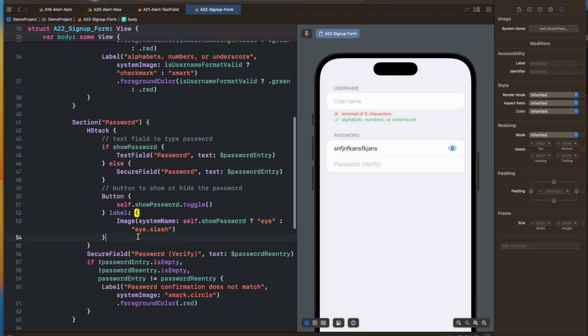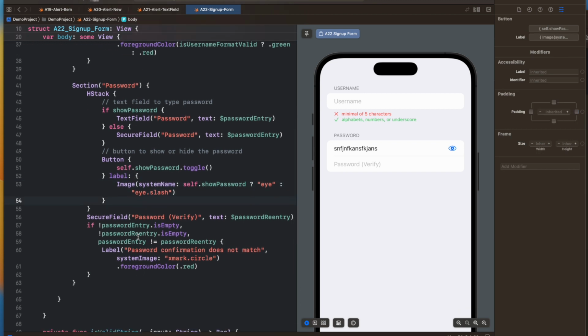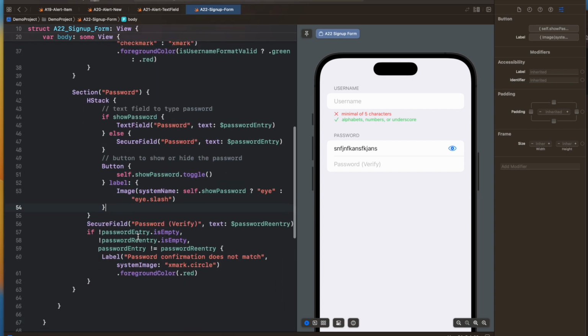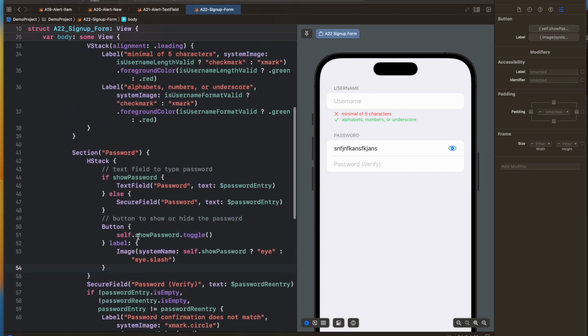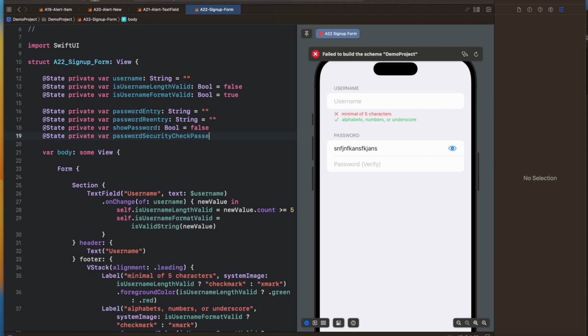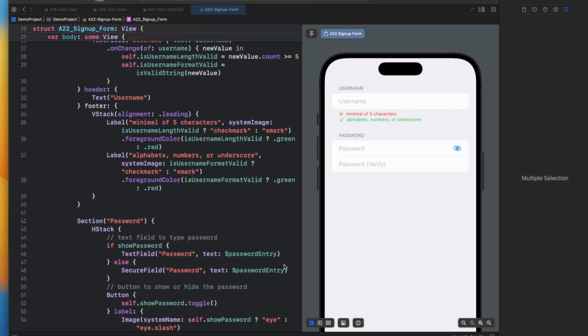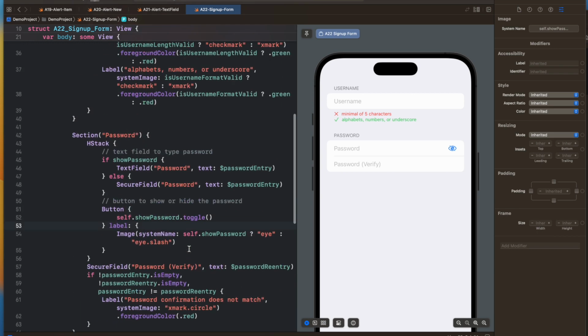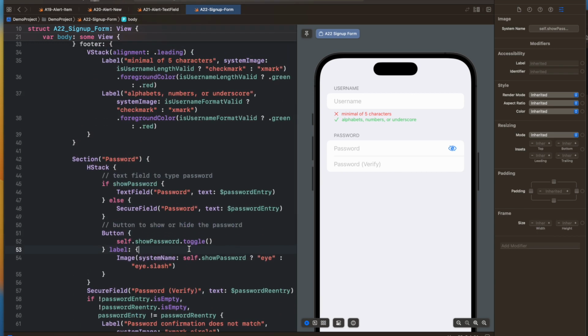So I also want to do a password strength check. So if the user's password does not contain some characters, etc., it will return false. So in this case, what we're gonna do is we're gonna add this state private var password security check passed, right? By default is false. So in this case, we are probably gonna check if there is an alphabet, if there is an uppercase letter, there's a lowercase letter, there's a number, and there's a special character.